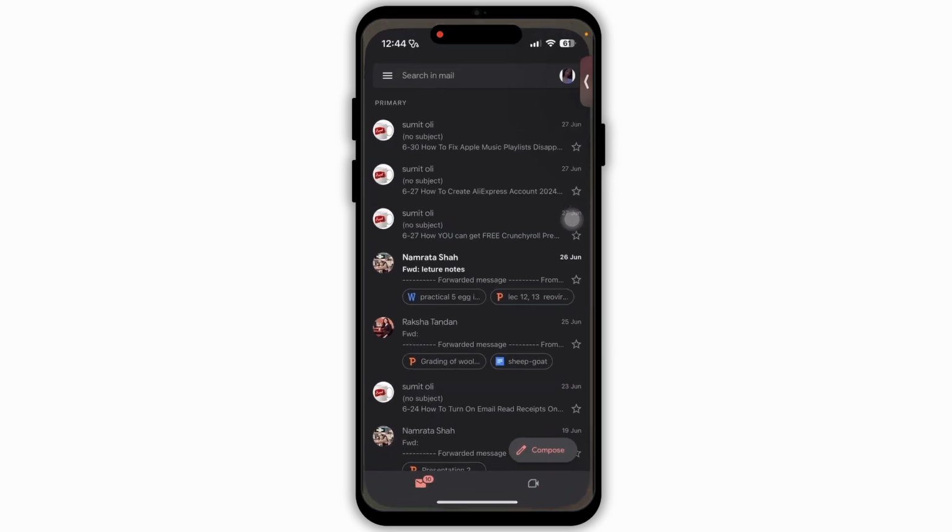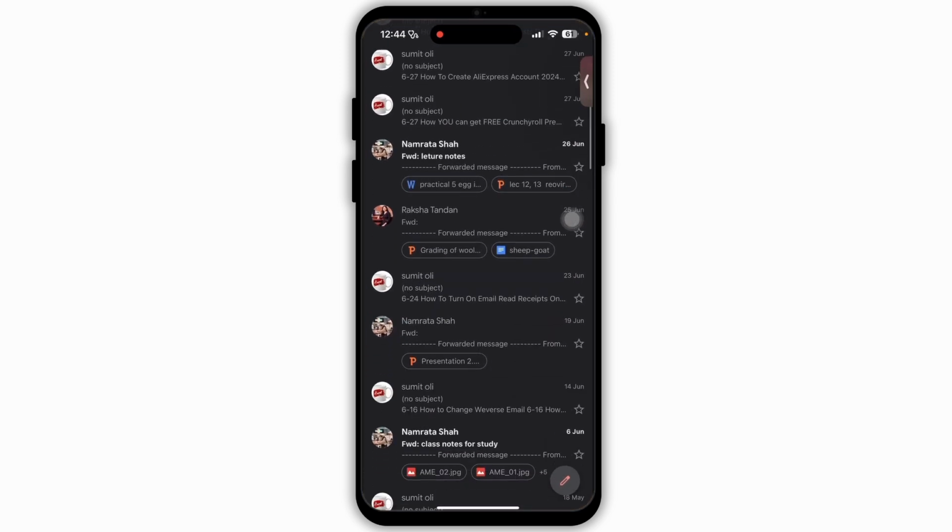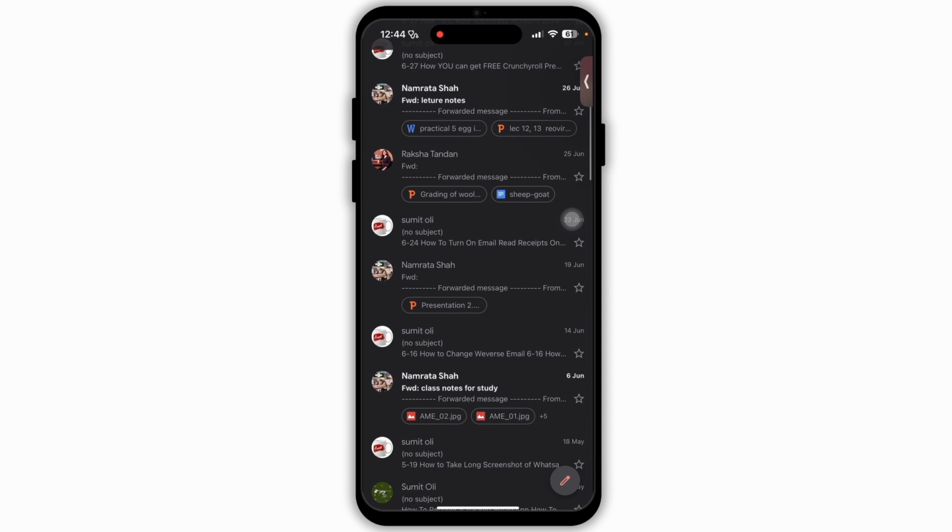Firstly, open Gmail app on your device. In Gmail, you will see all the messages right here. Now scroll down and select an email you would like to delete. To select an email here, you just need to tap and hold on the email, or you can just tap on the profile icon of the email.